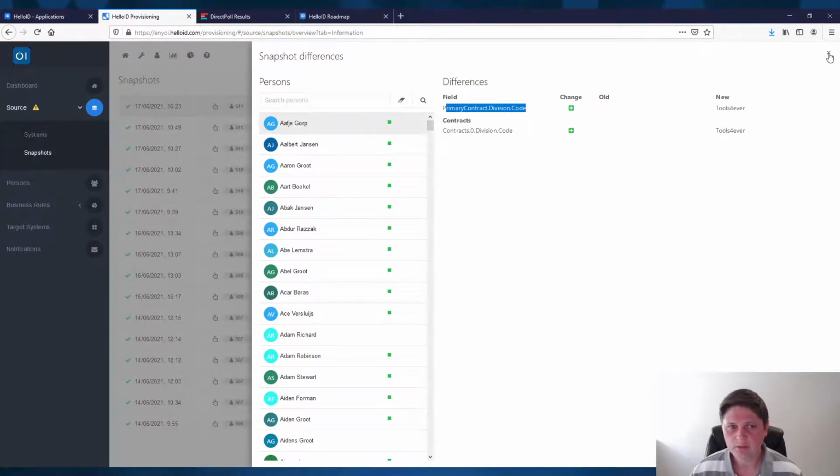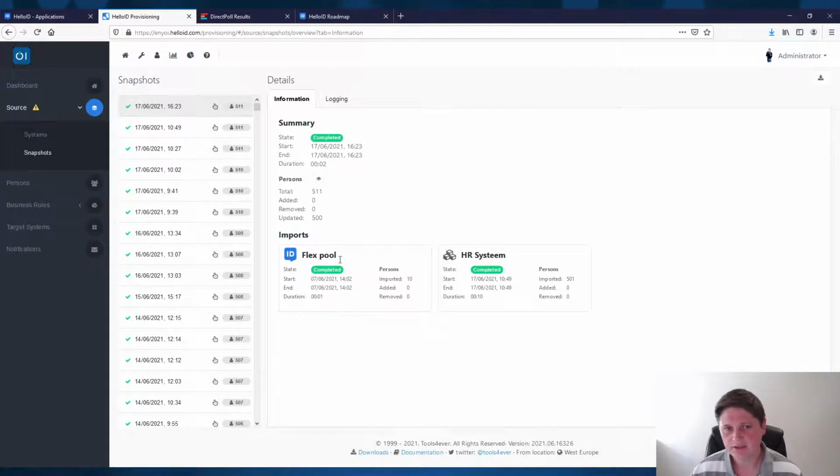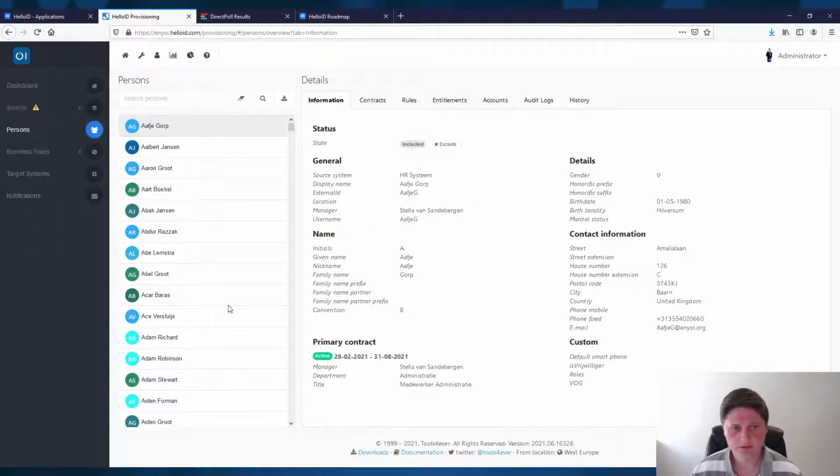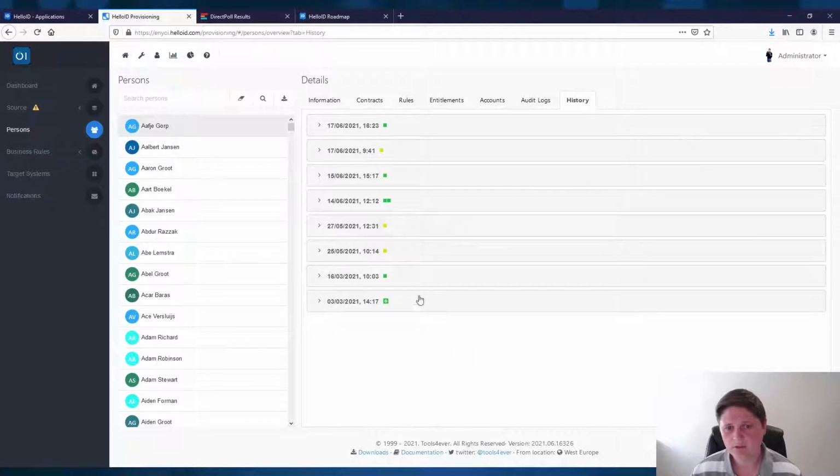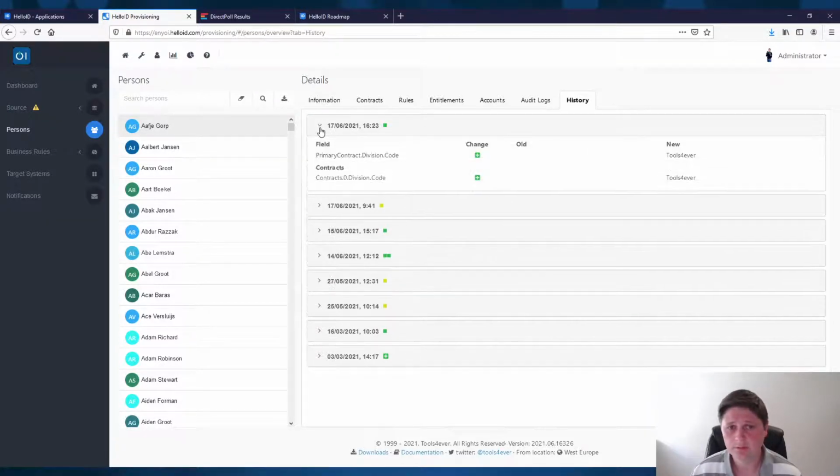The nice thing is we do not only have this on the snapshot level, but also on the persons level. So if we go to the persons and go to a person here and go to the history, we can see the whole history of the person. So on 3 March this year, this person was created. And if we go to the top level, we see just the change that I recently did. So the division code was added.